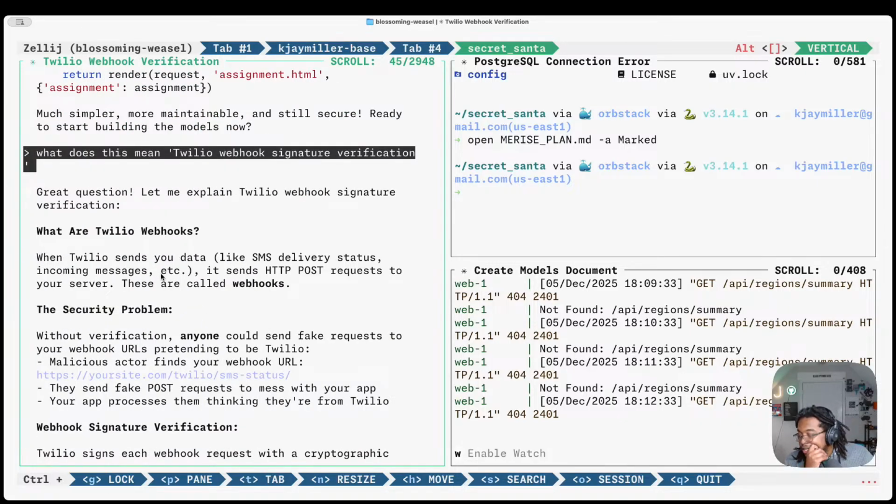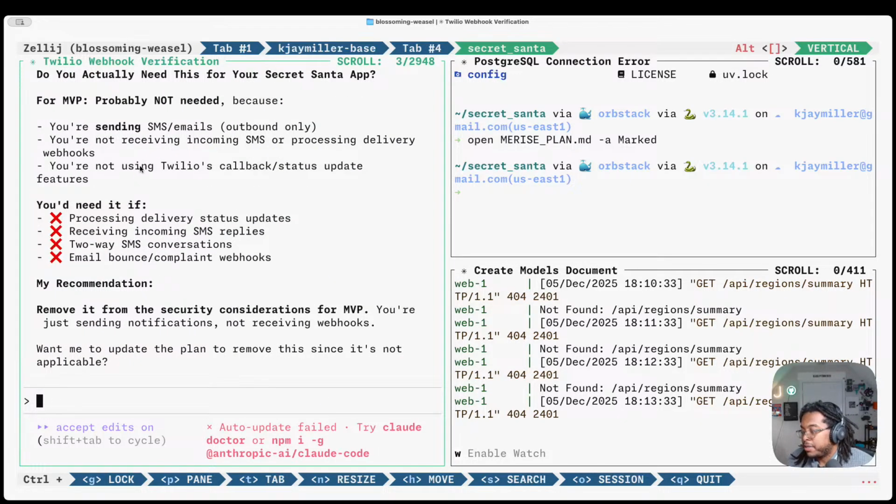When Twilio sends you data like SMS, it sends post requests to your server. These are called webhooks. Okay. Yeah. Okay, that's fine. Without verification, anyone could send fake requests to your webhook pretending to be Twilio, a malicious act. Okay, that's fine. For MVP, probably not needed because you're sending SMS and emails. Yeah, you're not receiving incoming SMS or processing delivery webhooks. Yeah.